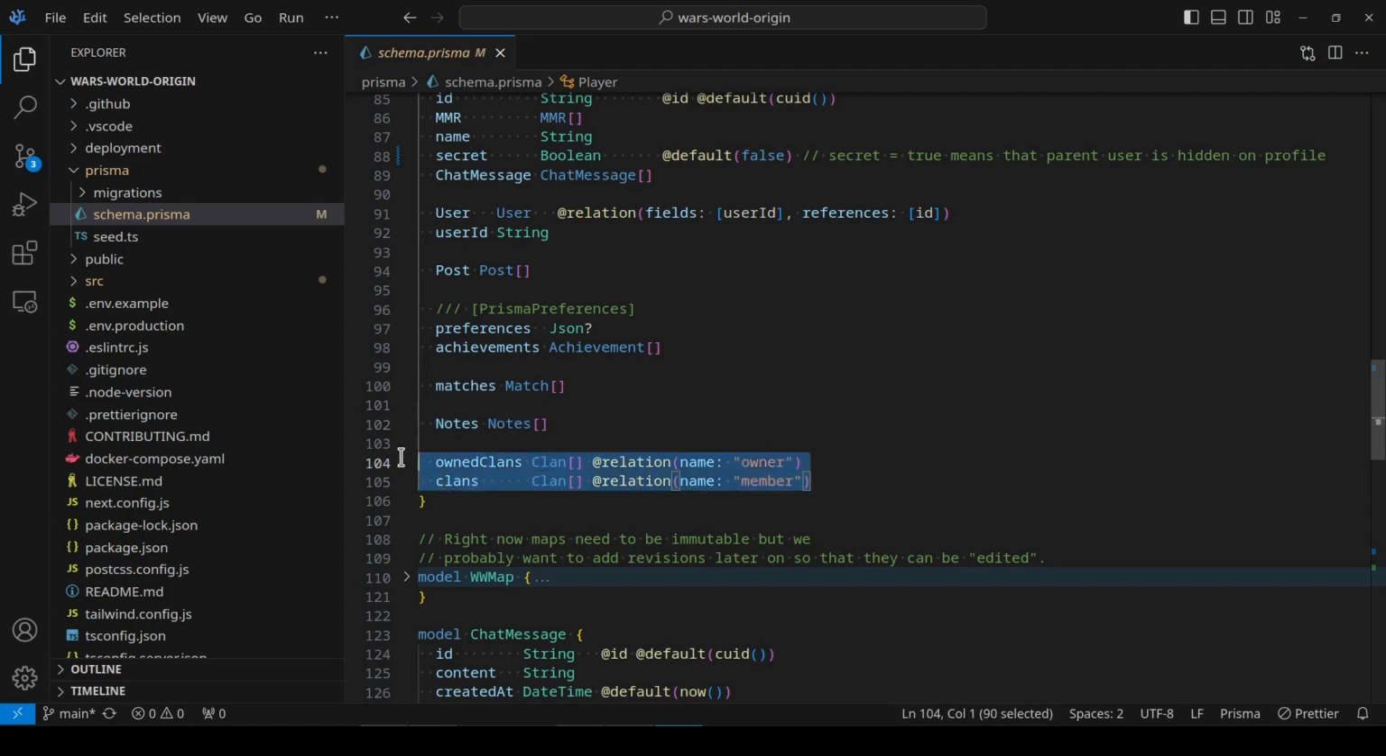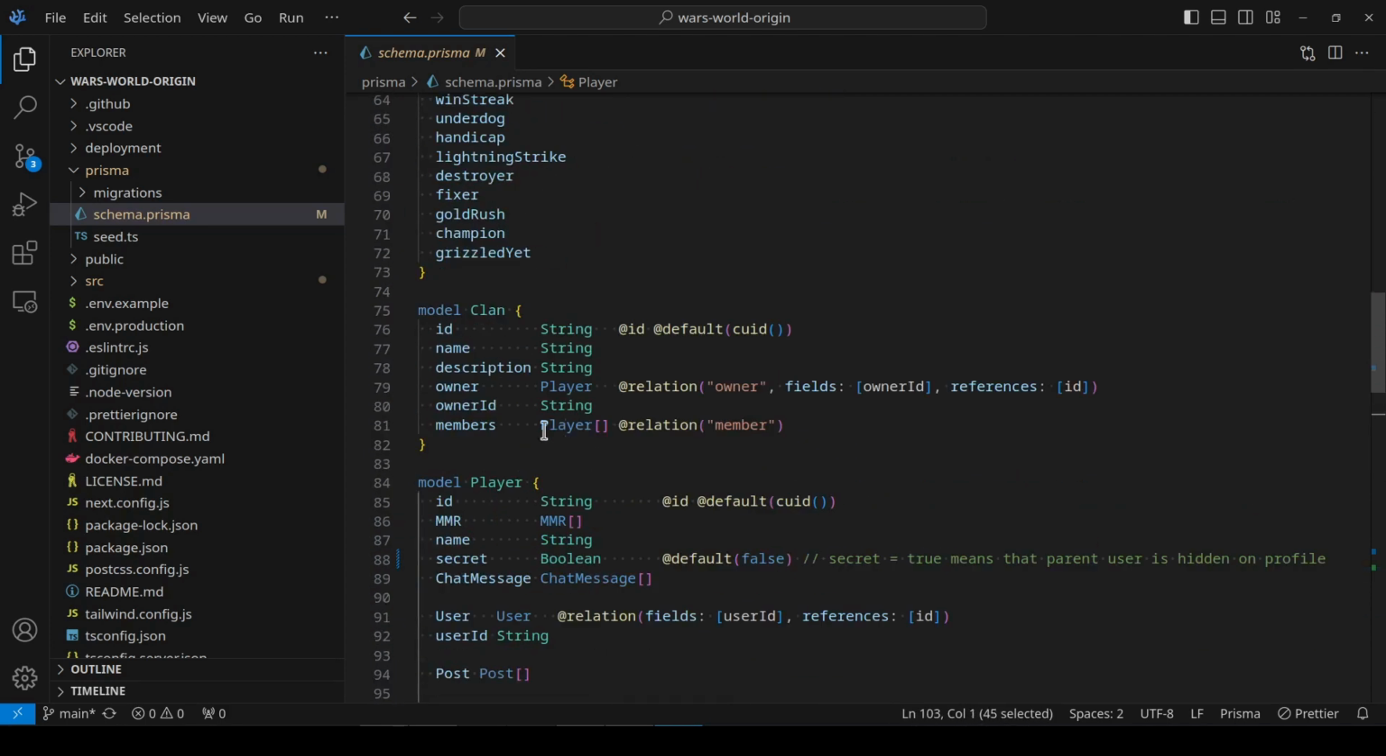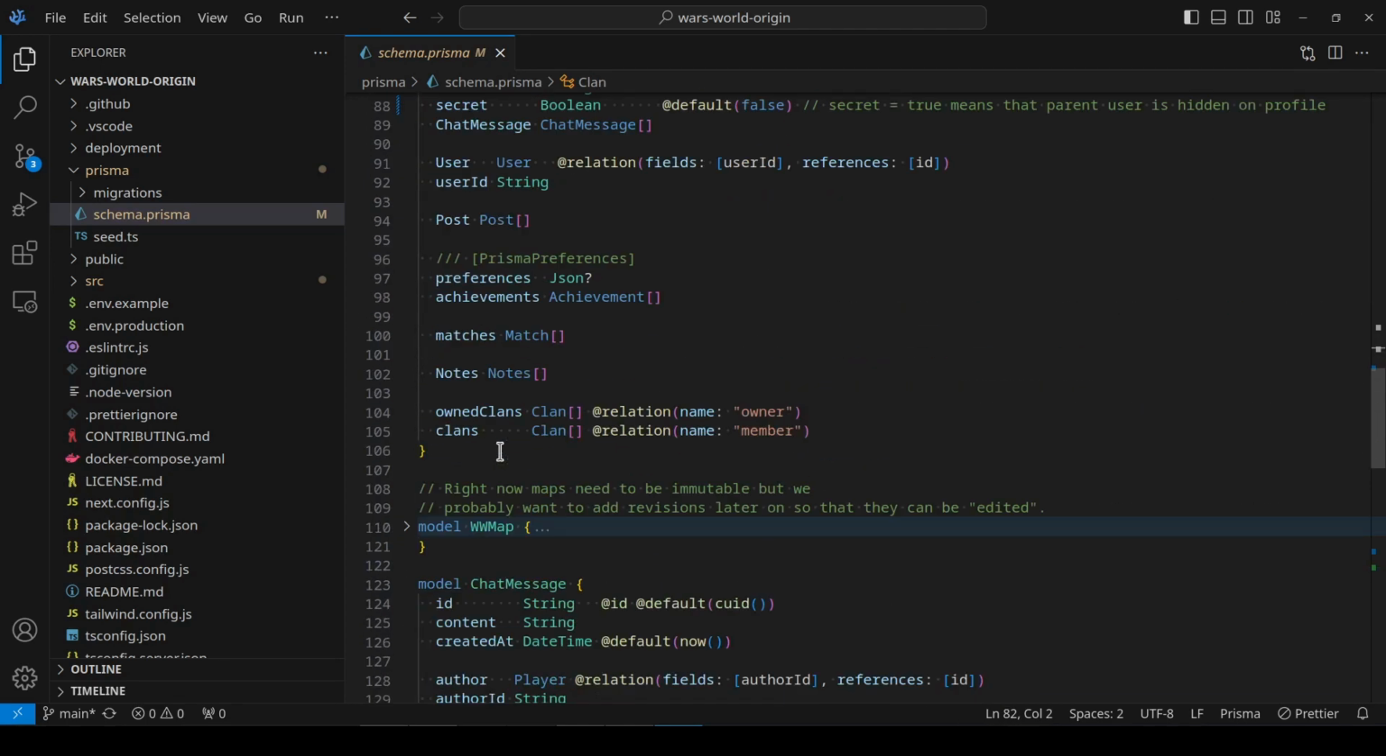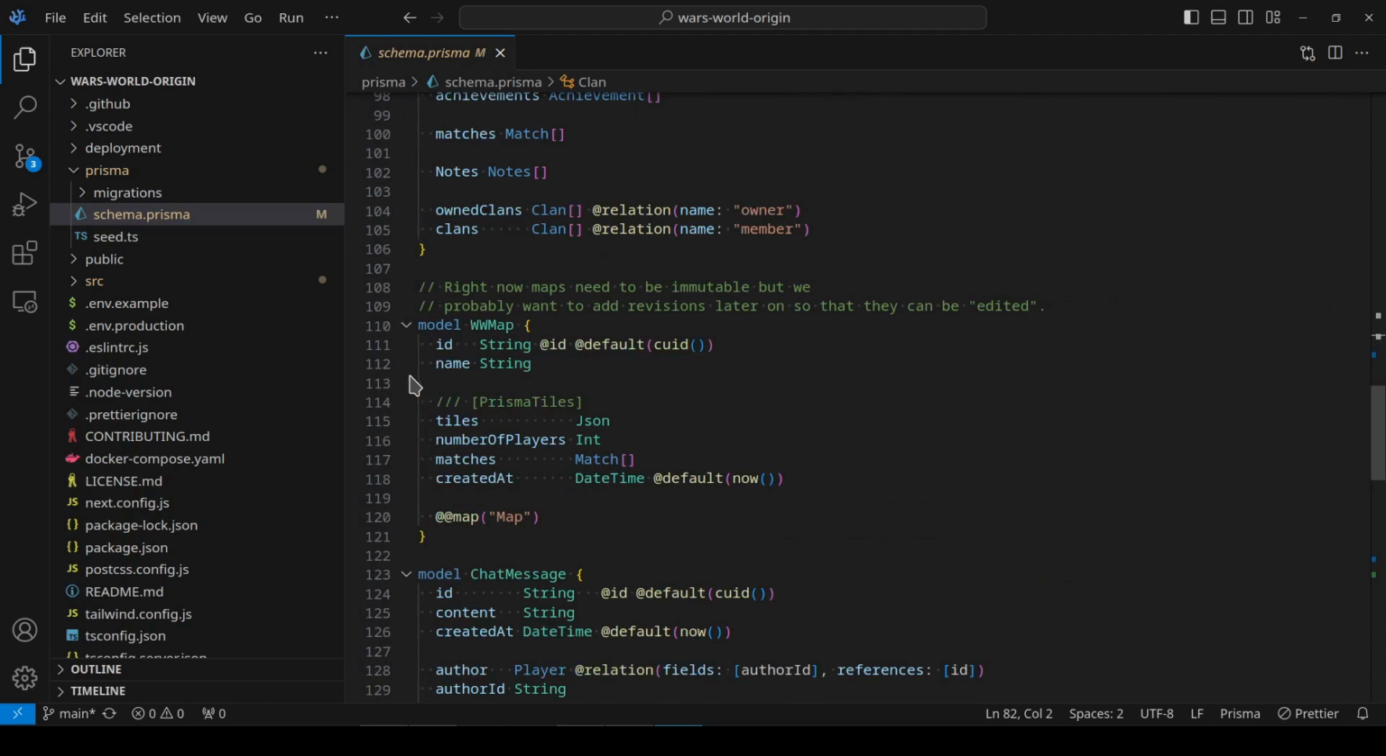And then we had the idea of a clan system, so you can have clans and you can be the owner of a clan, which is something that we have over here. But I'm not going to get into detail on that, otherwise we're not going to get anywhere. And then this is a bit more interesting again.